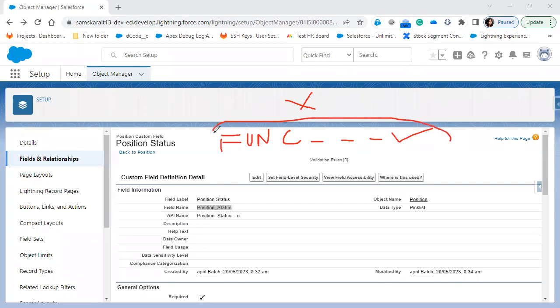Once this is done, this functionality has to be retested again. Though you are modifying only a small piece, a small field name, this functionality has to be retested again.